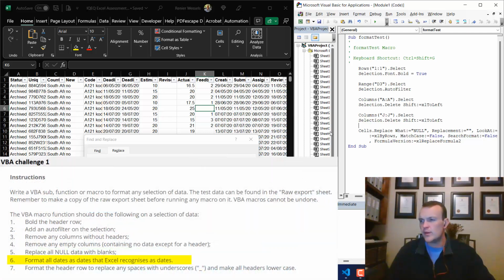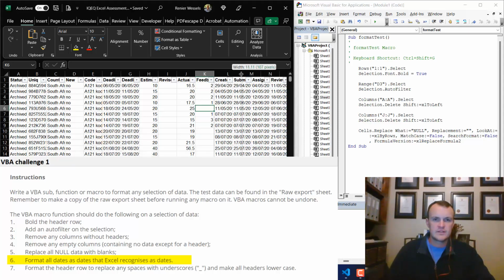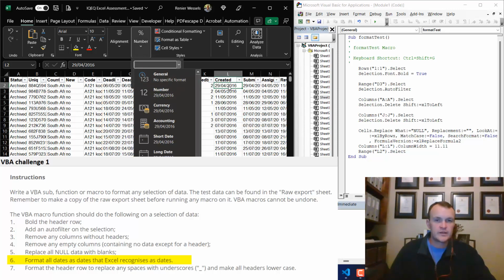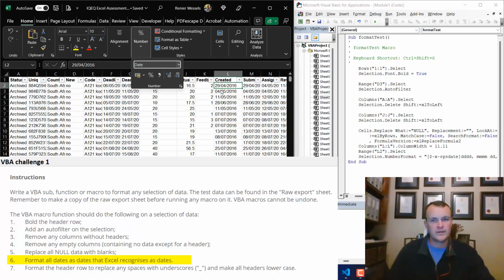Next up, we want to format all dates as dates that Excel recognizes as dates. If I take this date, for instance, this is not a proper date. If I change the formatting, it's already formatted as general, and I can see it's not a number. If I format this as a long date, it's not changing the formatting. So this is text, these are strings, and I want to convert this into dates. That's what we want to do with this.